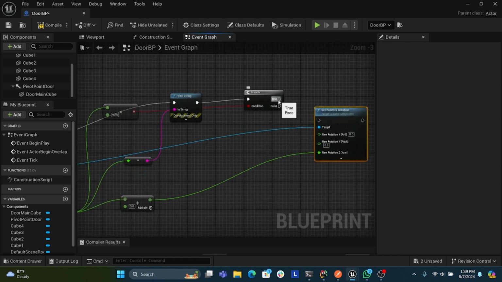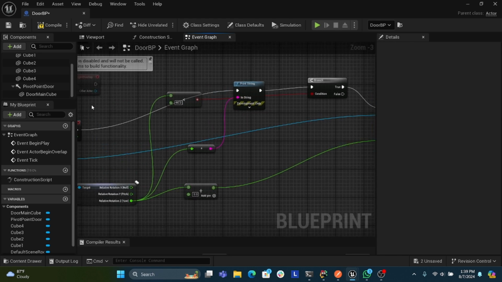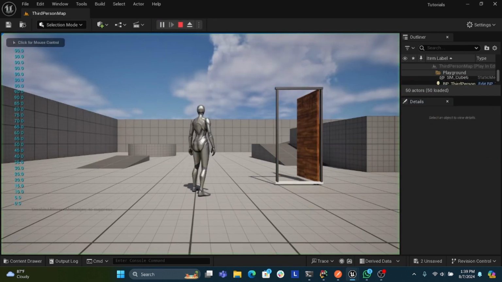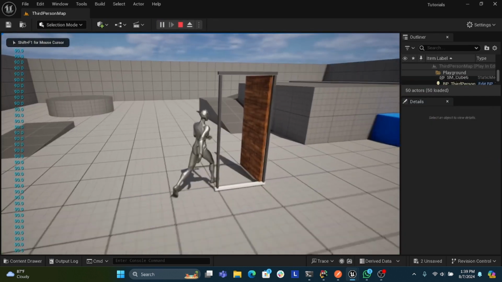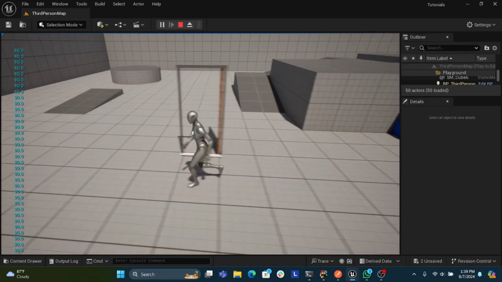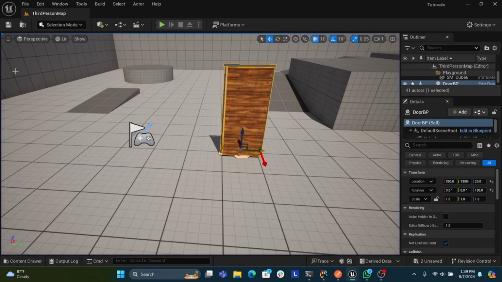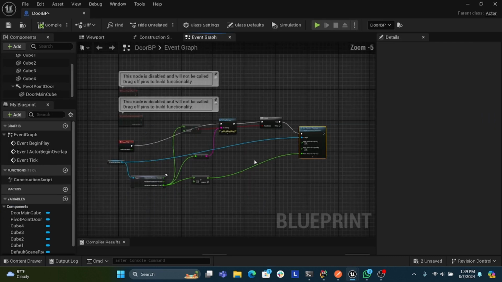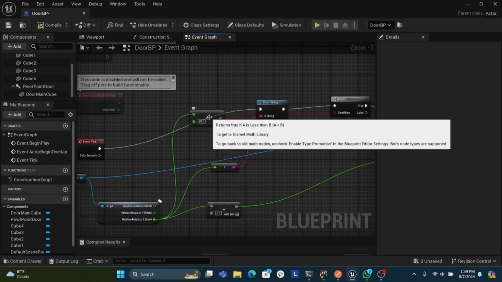And in the case of true, we will do this. Now let's find out what's going on. Yep, now it's 90 degrees and it's open. It won't close because we have told it not to. So let's do some more modification and put something interesting here.